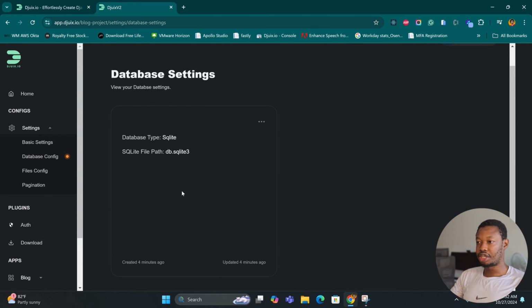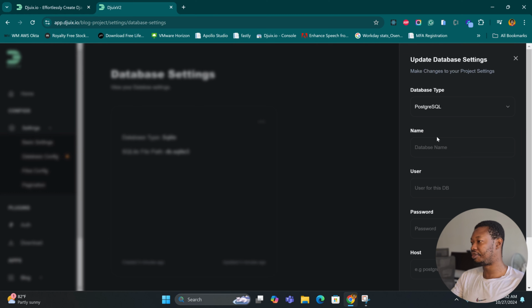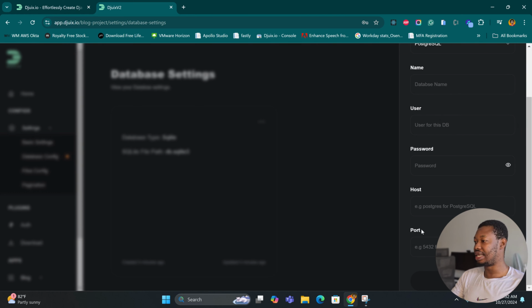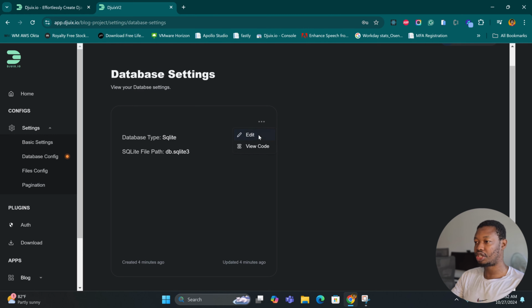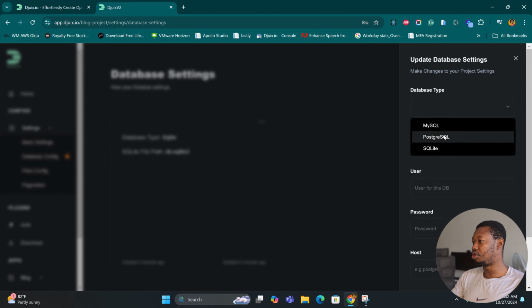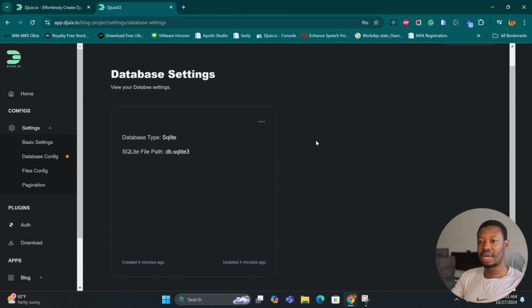However, if you don't want SQLite and just want to provide your own DB information, you can edit, and you can decide to change your DB from SQLite to either Postgres or MySQL. And when you specify those, you have to fill in the required information, such as the name, the user DB, the password, and so on. So you have that. Same thing with MySQL. You can choose MySQL, you get the same information, and you are good to go on that front.